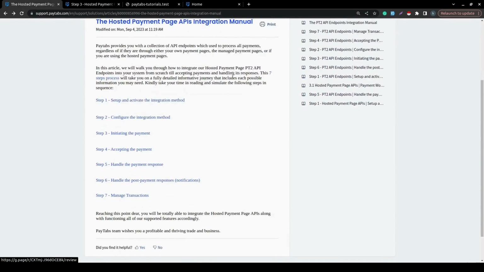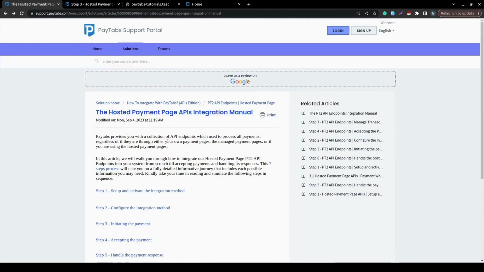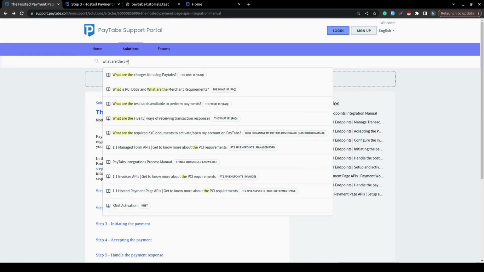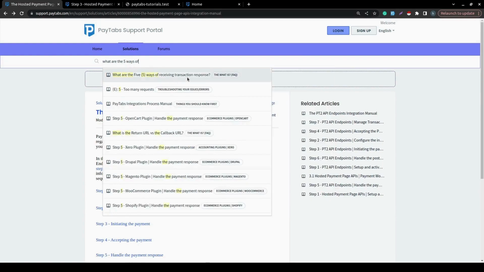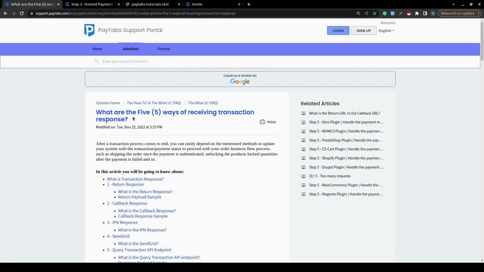Normally, for handling the payment responses, you can check inside the integration manual here through step 5 and step 6 for handling the post-payment responses. But you should also know that PayTabs offers different types of handling the payment responses that you can check in our solution article: What are the 5 ways of receiving a transaction response? This solution article will guide you through all the available ways that PayTabs offers to receive or handle the transaction response. So let's get back to our integration type.